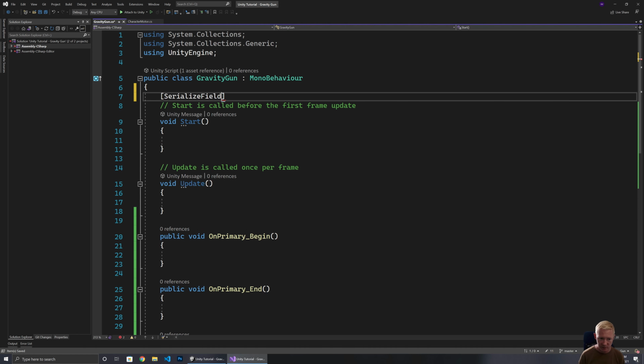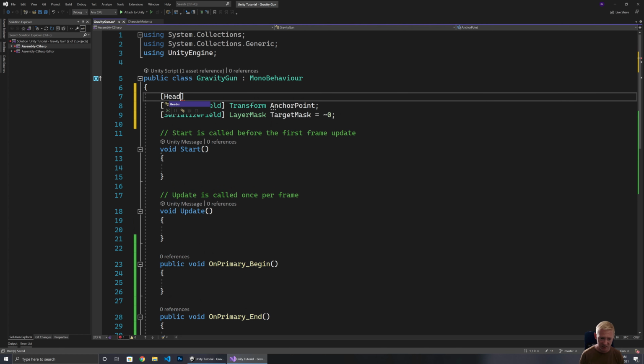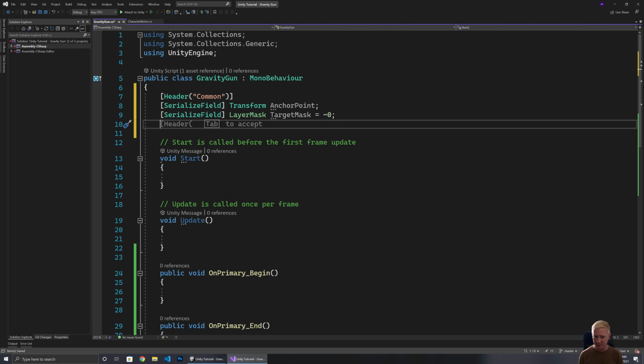So there's a couple of common things that we're going to need. So we're going to need that anchor point. Not all of these we'll be using immediately, but it's handy just to get these set up. Because we put stuff in a particular layer, we want to be able to configure what layers it checks. So I'm going to have a layer mask for the target mask, and I'm just going to default that to everything. It will by default map to everything, but then we can refine which particular layers.